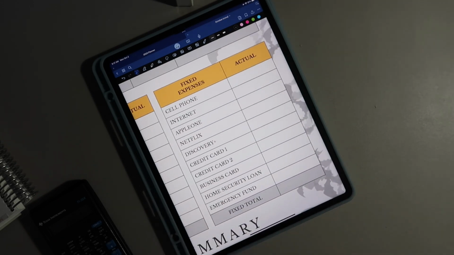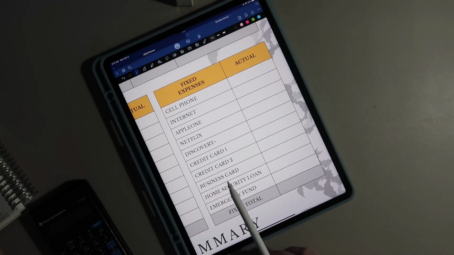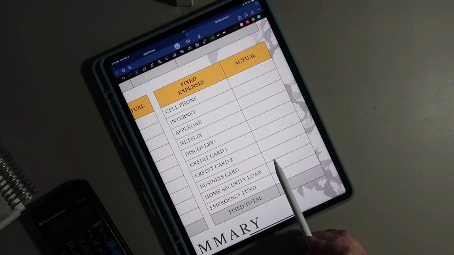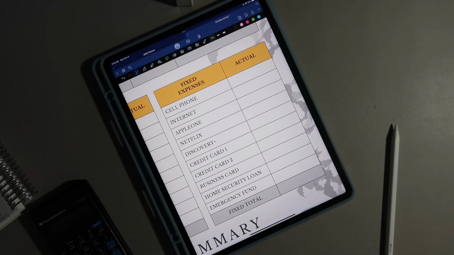Moving on over into fixed expenses, these are the expenses that don't change very much. The only one that really does on a regular basis is the minimum payment for my business credit card. I usually put the minimum payment over here so that way I know what the minimum payment is.